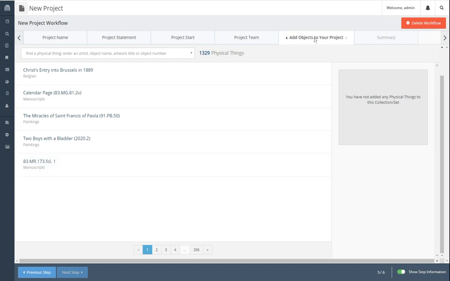The next tab that gets highlighted here asks me to add objects to the project. So for the first release of Arches for Science, we've focused on the use case of a technical study of a work of art. So the assumption here is that for any given project, you need to add a work of art. So that's what this is asking me to add.